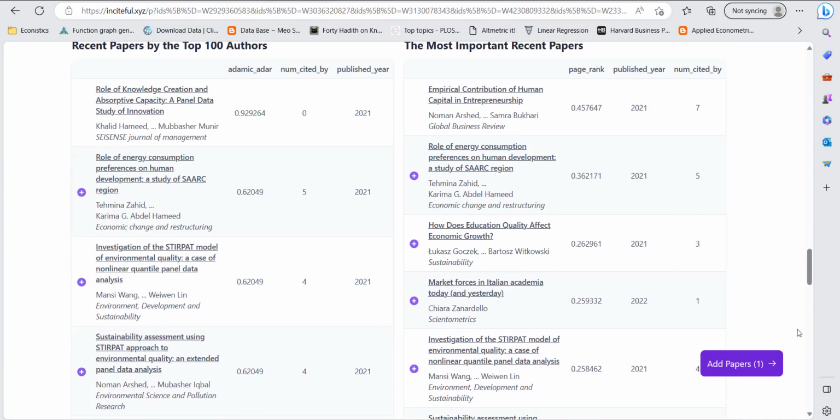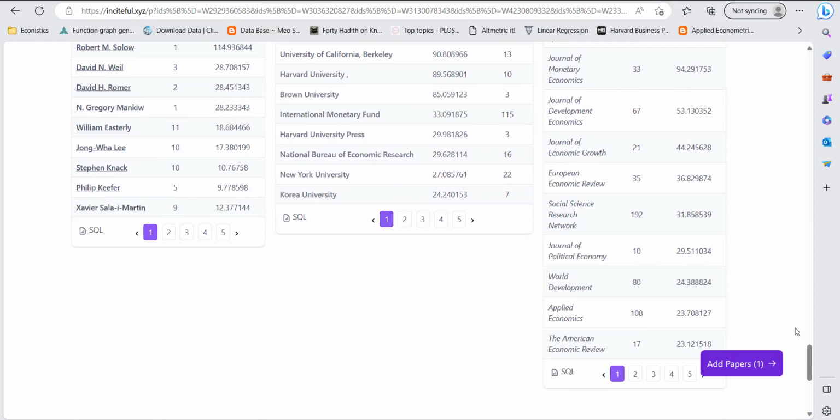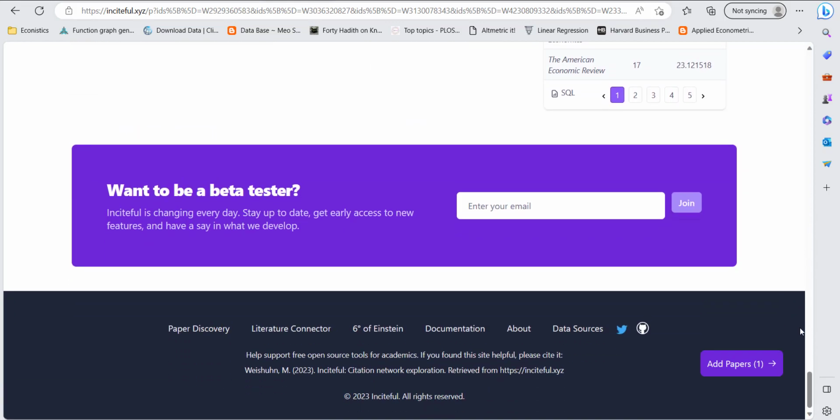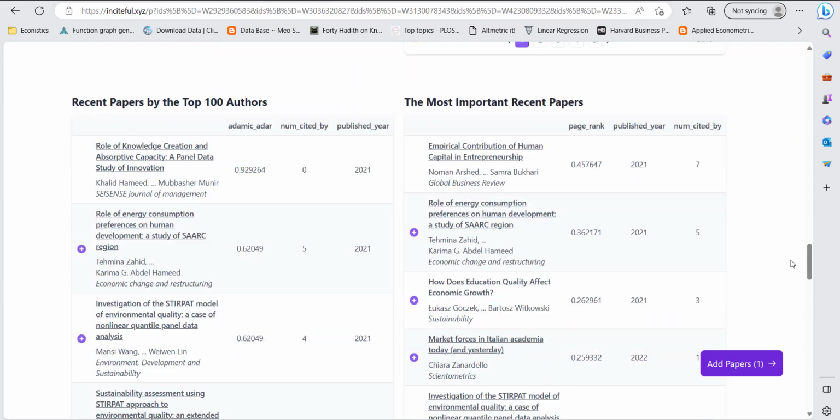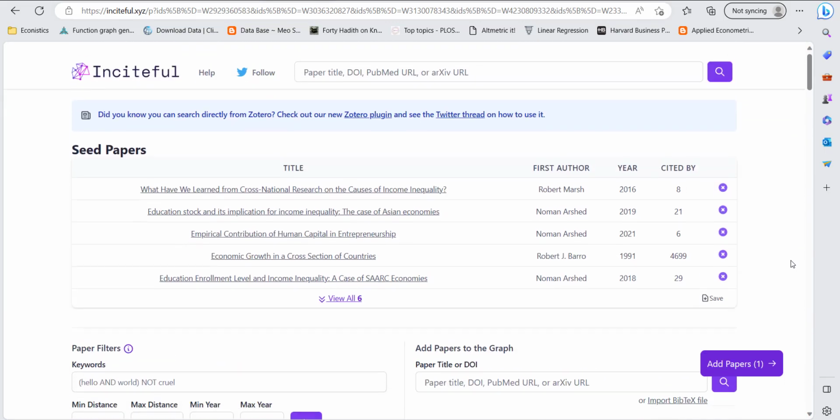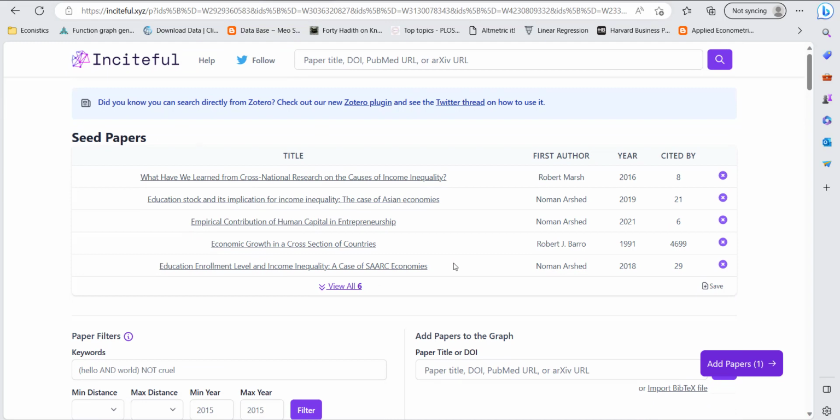So this was the new platform which can help you in finding relevant papers and how they're integrated with each other. Secondly, if you have Zotero, you can download this library and cite it in your study automatically. So this will also save your time in citing using a software.